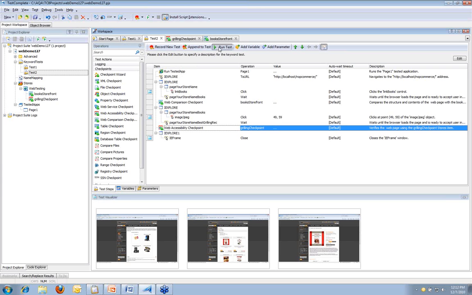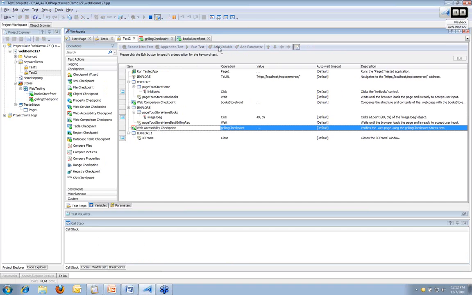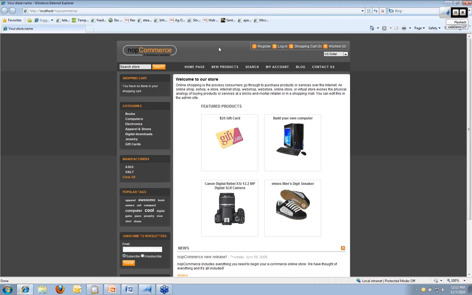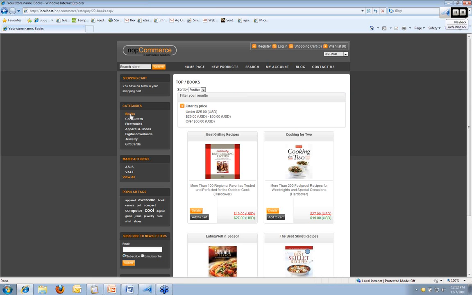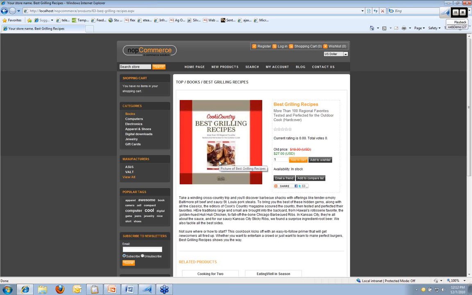Now let's go ahead and run that test and see what we get. So, as always, I'm going to take my hands away from the keyboard and the mouse. TestComplete's going to drive the system. Here we go. We've gone out to our website. We're going to start out by verifying all the contents of that page here in this bookstore, and then we'll go in and perform the accessibility checkpoint on this web page right here.